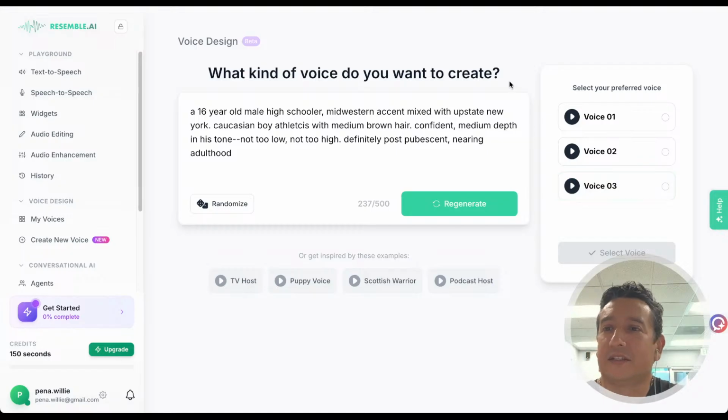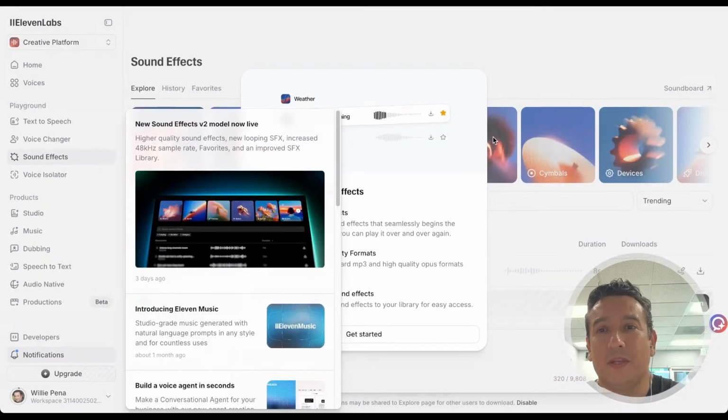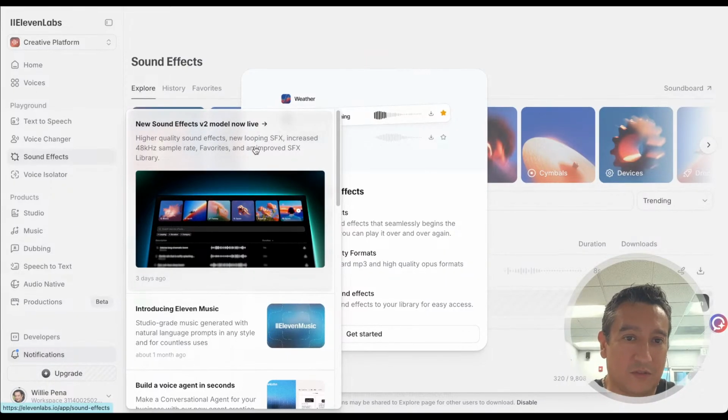Bro, this sucks. I'm not happy with any of these, but we get to try it live. Let's see what ElevenLabs has got going on, because I haven't been messing with ElevenLabs for too long. And what I saw was I got this new sound effects thing.